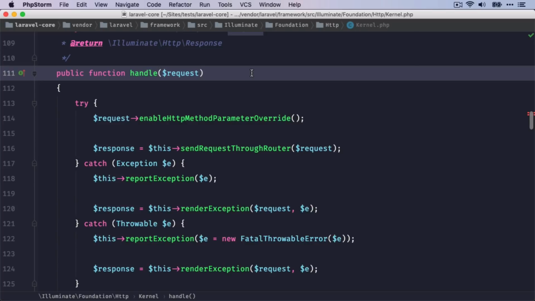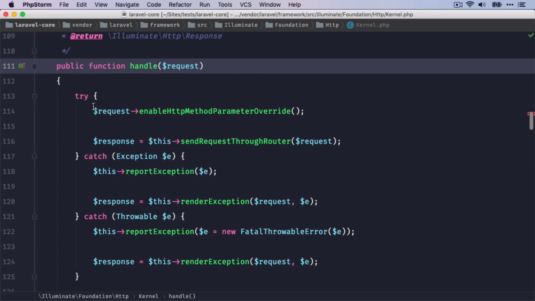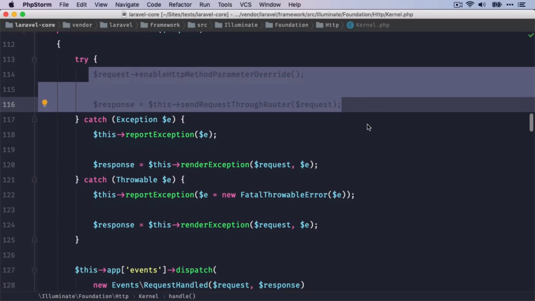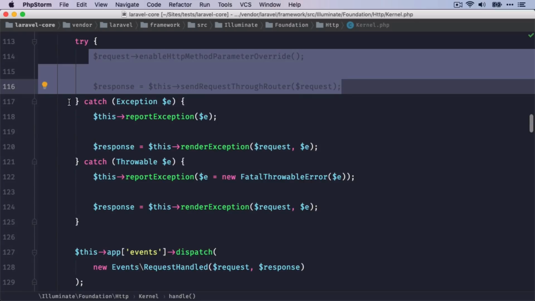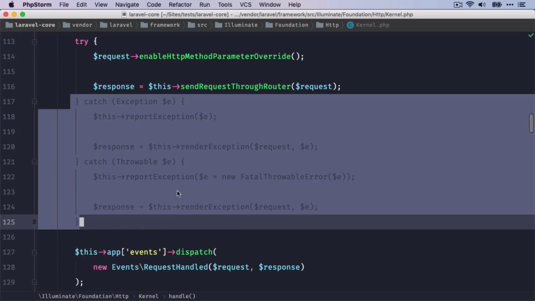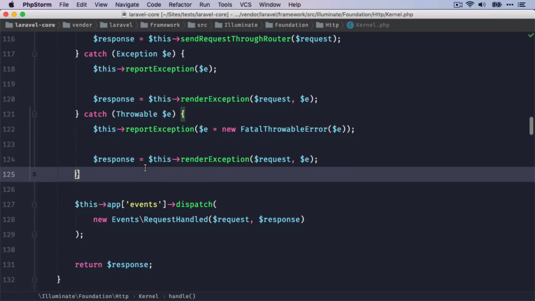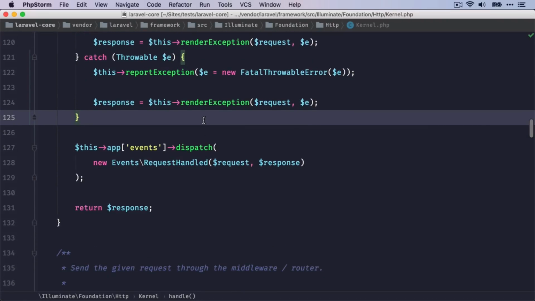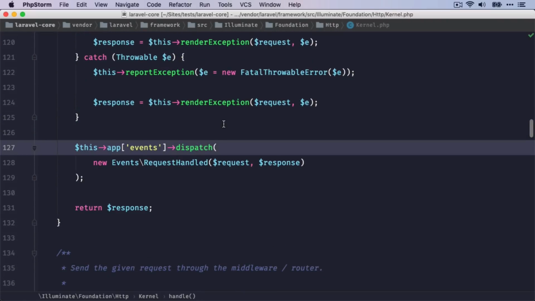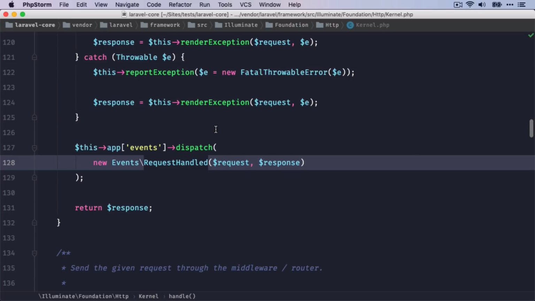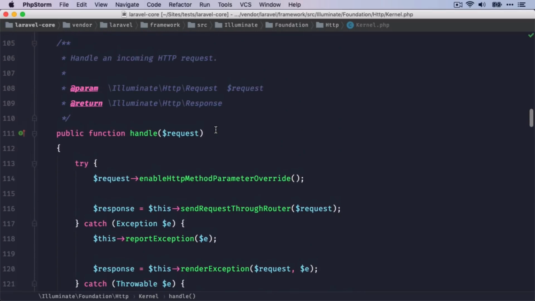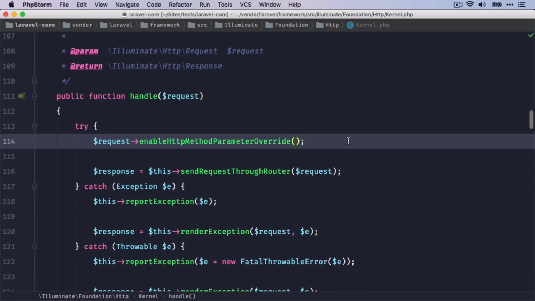Basically, there are 3 things happening here. First, we run some code. Then, in case of an exception, we catch them here. And third, we're dispatching this event here, that the request was actually handled. Okay, let's go through each of the steps. In this first line here, we enable to override the HTTP method parameter. It is also called form method spoofing in the Laravel docs.